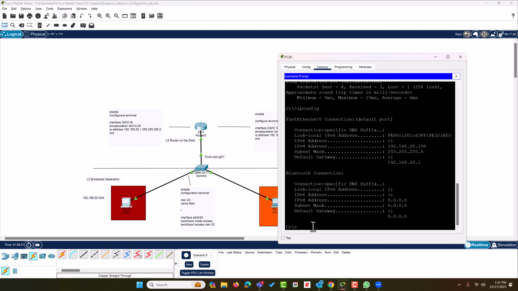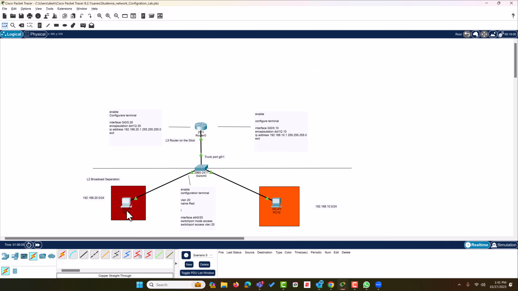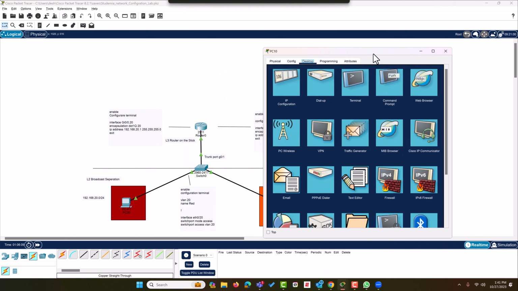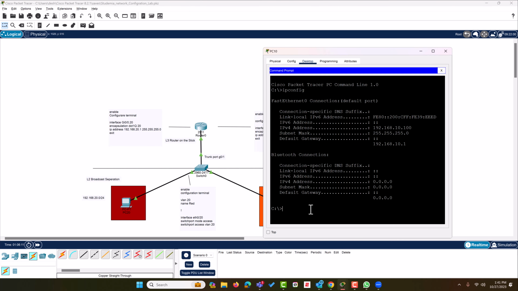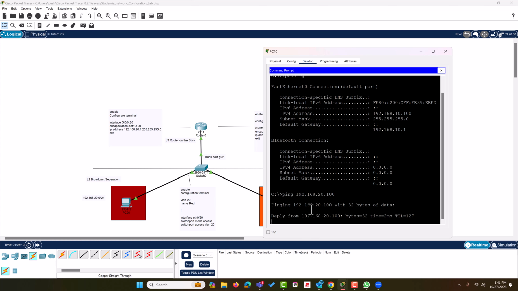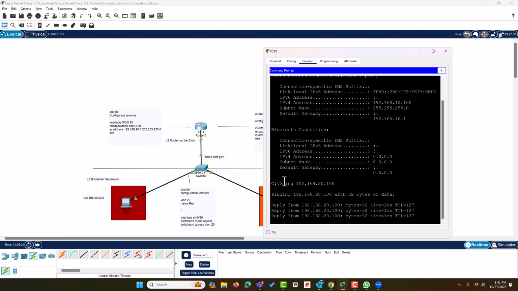So if I go ipconfig, I'm in VLAN number 20, right? Now if I go to the right side, which is the orange PC, we're going to test it. We're going to ping the left side. Make sure we have it right. So 192.168.20.100 is my left side PC IP address, and here you go.